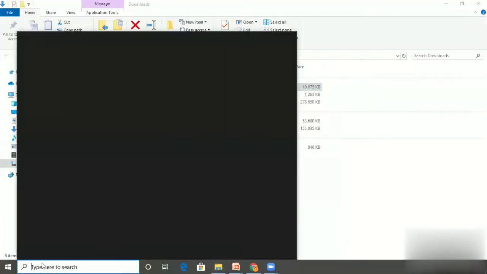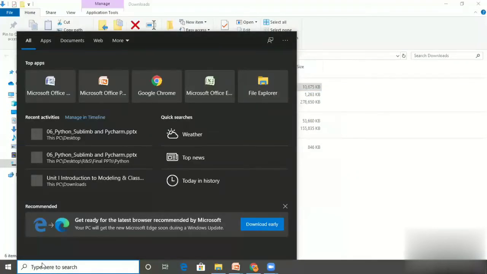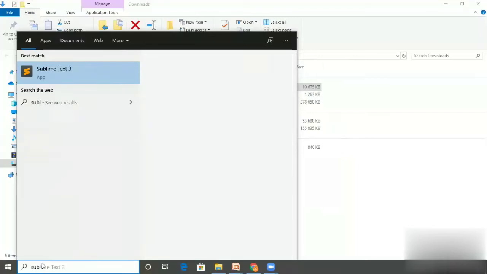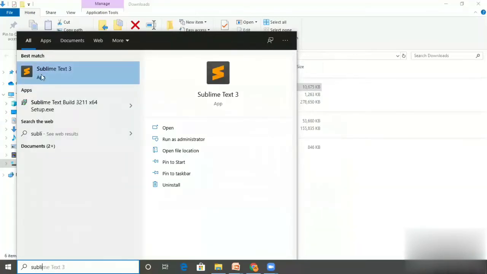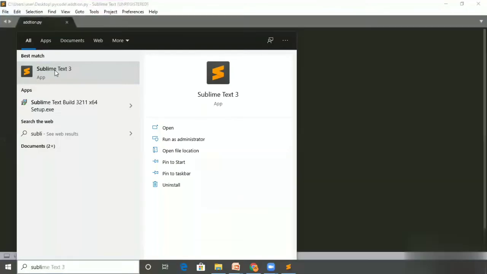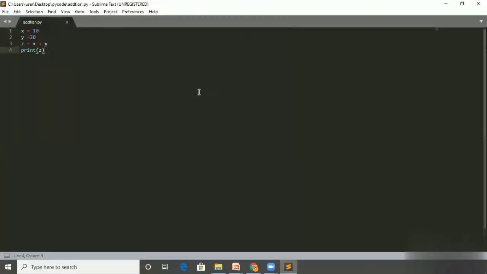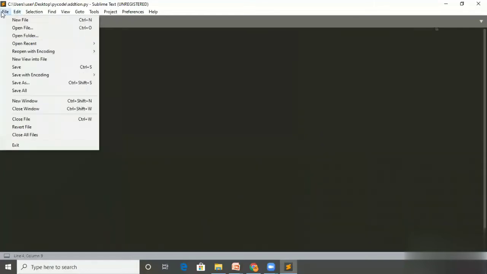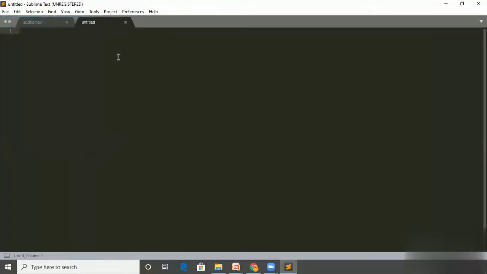To use Sublime Text, go to the search facility of your Windows operating system and simply type Sublime, and this is the logo and application for Sublime Text. Double click on it. This is the editor for Sublime Text. Go to the file menu and open a new file. The new file is open, and in that file you type your program.